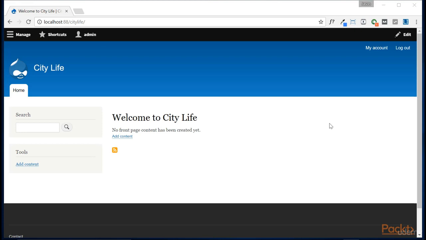So what I've done is I've set up a site called City Life, and it's going to be a blogging website all about travel, just foreign locations. And so what we're going to do is modify the content types that are currently on this site to fit better into the style of blog that we're trying to create here.